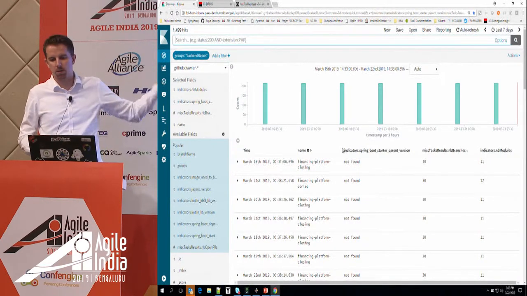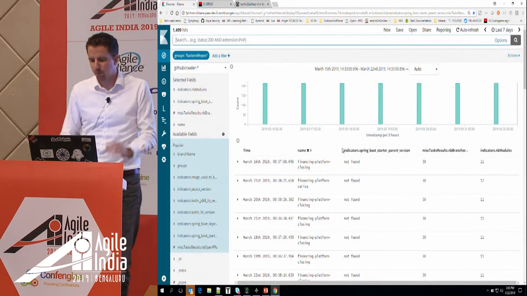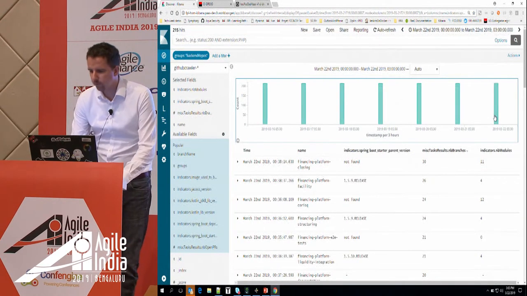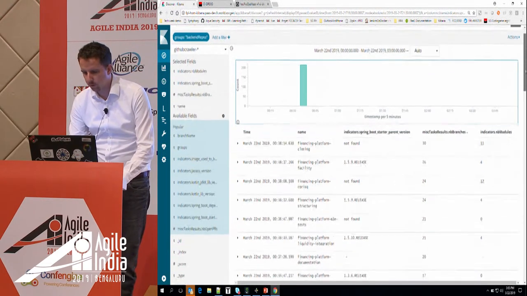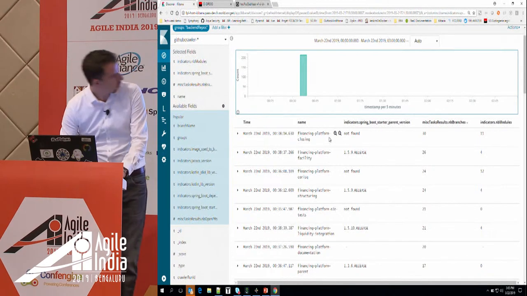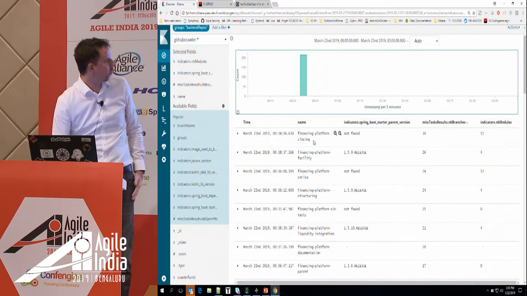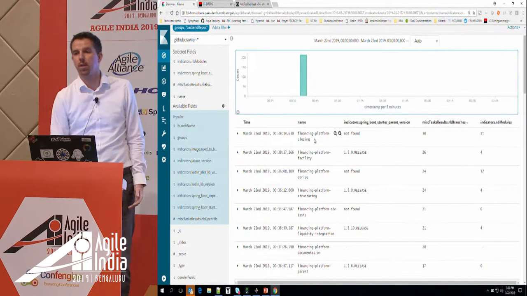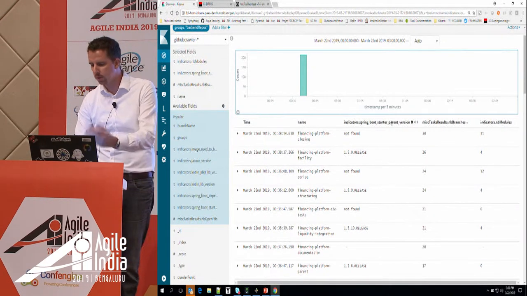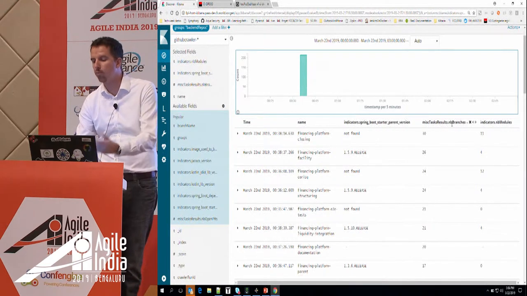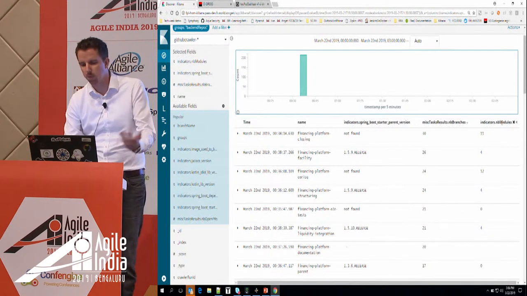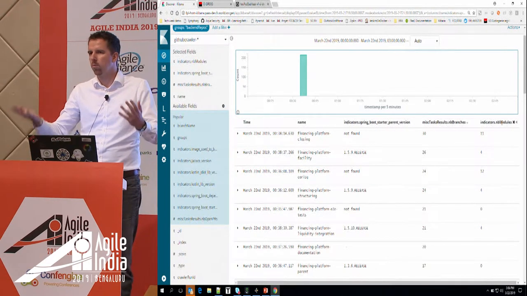So this is my data for each day of the week. If I focus on one here, okay, I have my indicators. Here the repository name is the most important, and here I have the indicators that I want to display. So the Spring Boot starter parent version, for example, the number of branches for each repository, the number of Maven modules, okay? May not be relevant for you, but for me it's important.